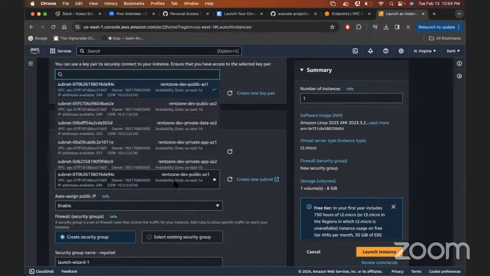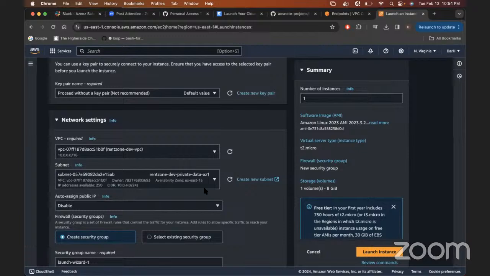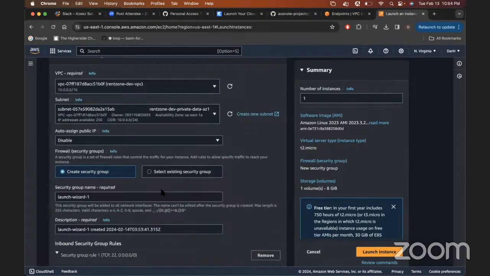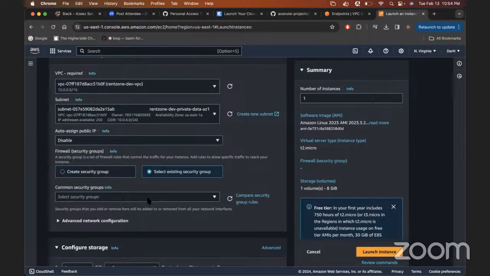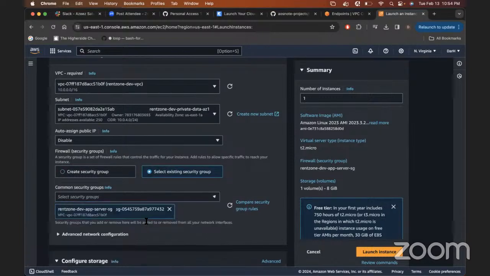Do we leave it public or select private? Private is fine. Put it in the same, yeah, put private data AZ1. That's fine. Then for security group, select your security group. It will be the app server security group.